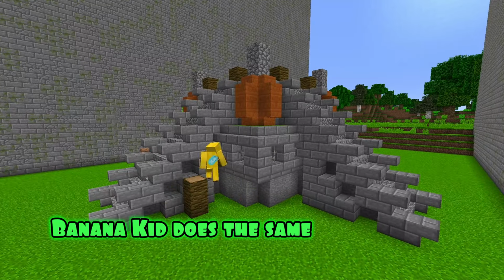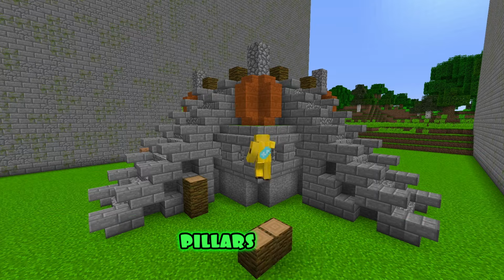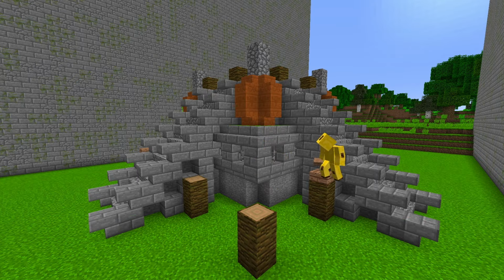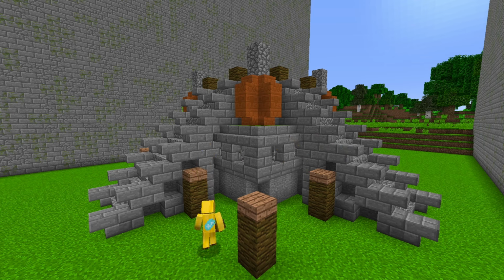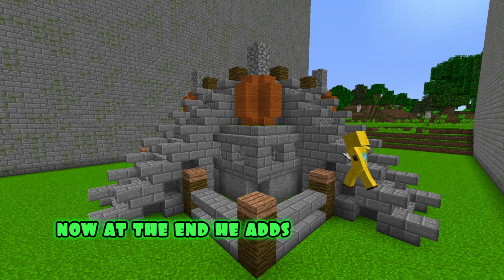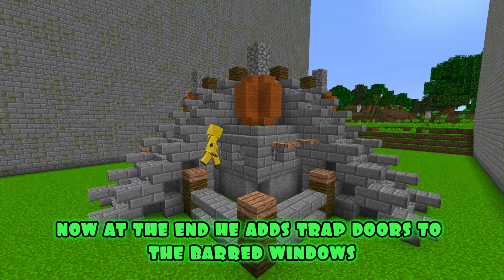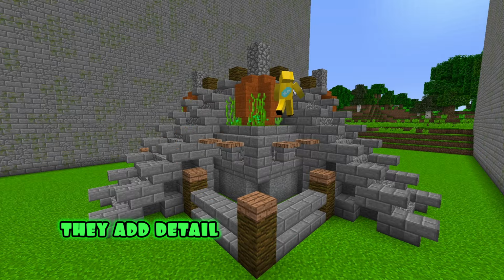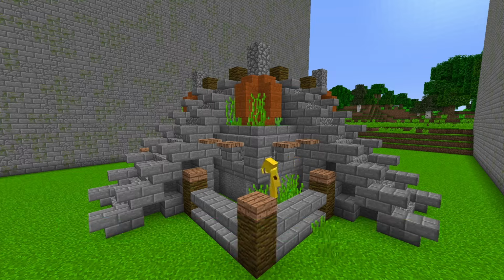Banana Kid does the same thing on the right side. Pillars, stairs, slabs, and leaves. Now at the end, he adds trapdoors to the barred windows. Trapdoors serve as shutters that can be opened and closed. They add detail to the windows with bars.